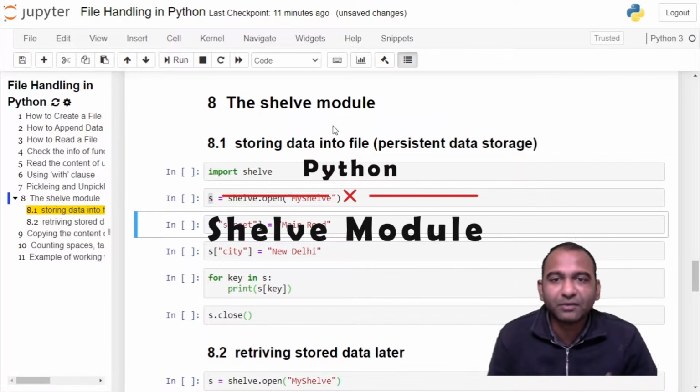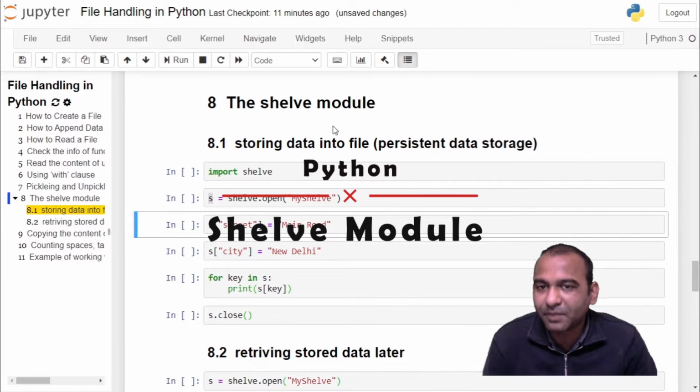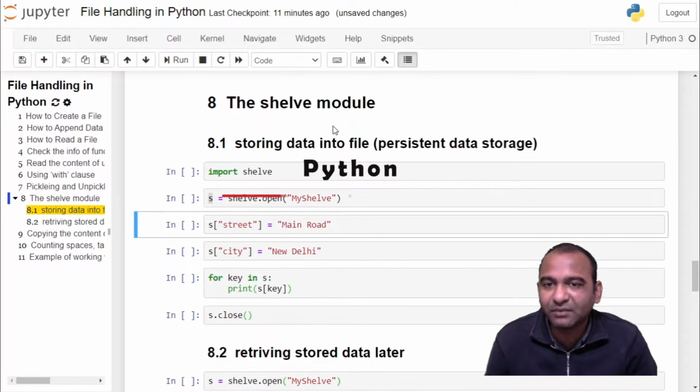In today's video, we will see the Shelve module in Python, which enables us to have persistent data storage of key value pairs.